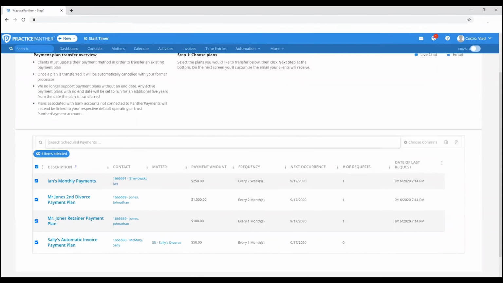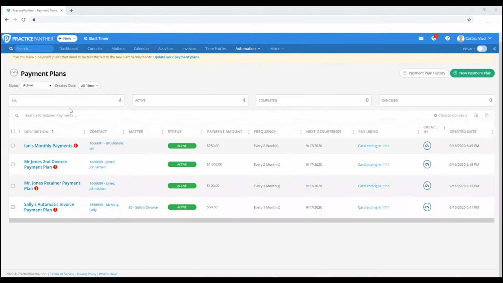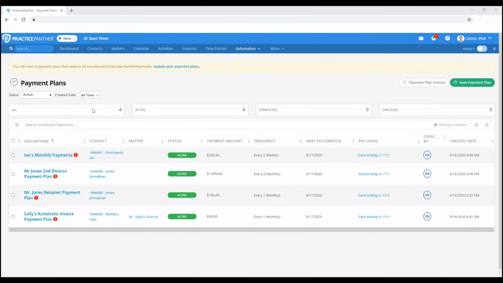Now let's take a look at the PantherPayments plans grid. Just like the banner notification I showed you a few seconds ago, this view also shows you which plans need to be updated. If you see an exclamation point next to a payment plan, you'll know that it requires updated payment information from your client. Remember, you can always use the client portal to shoot a secure message to any client or set up a task to remind them. Great!